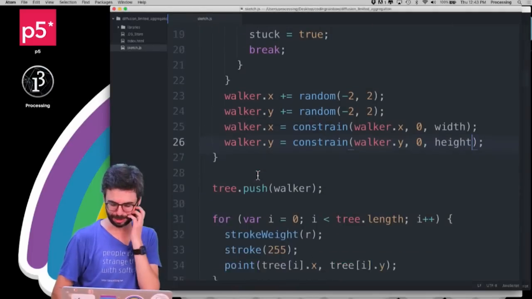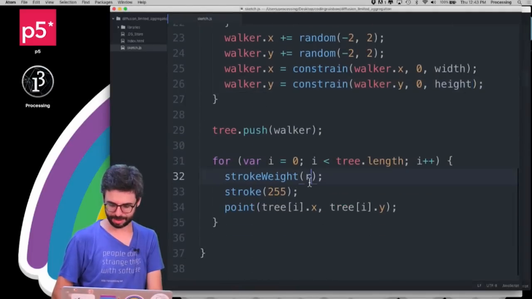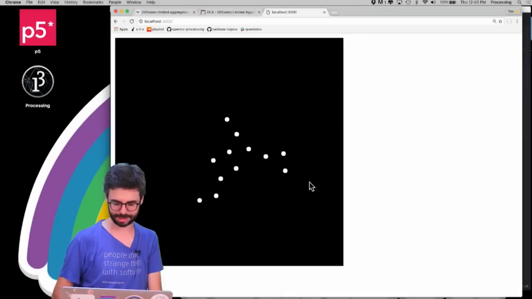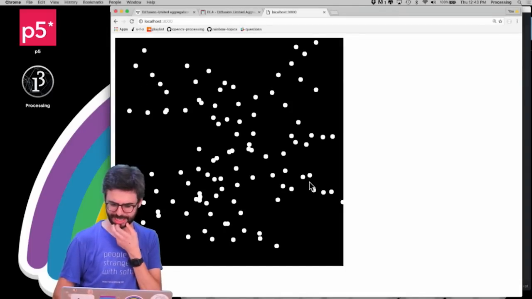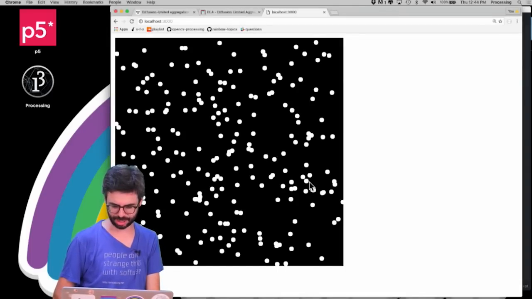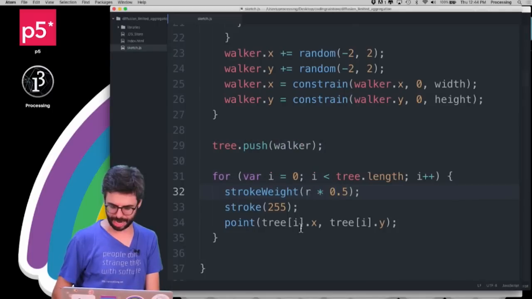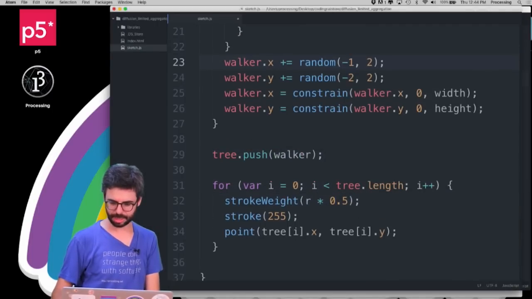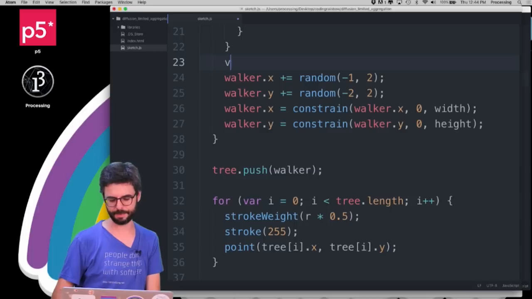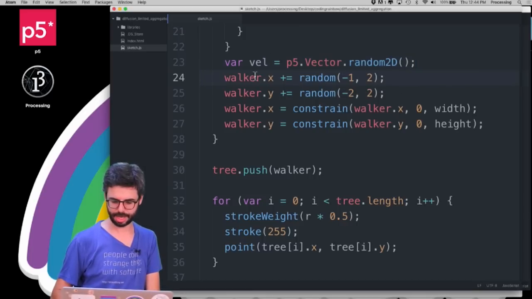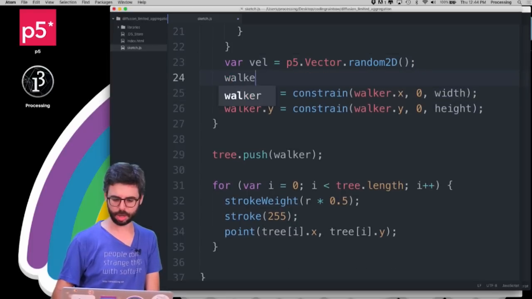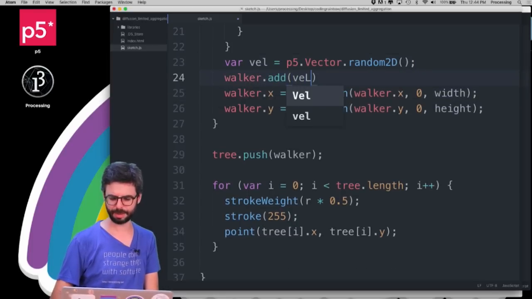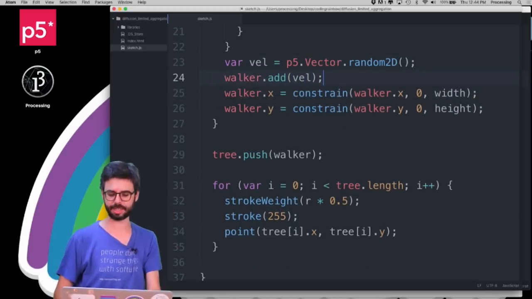So let's do a couple things. One is the stroke weight should really be half the radius. They should be right up against each other. One thing I want to do is create a random unit vector to be a little bit more controlled about how they're moving, and then I'm just going to say walker.add that velocity. So this is a little bit better, just to make a random vector and add that to the walker.